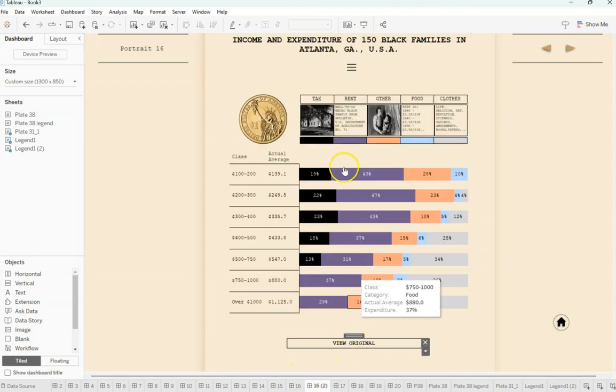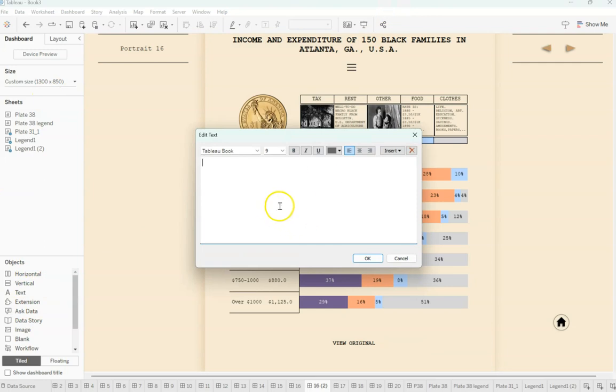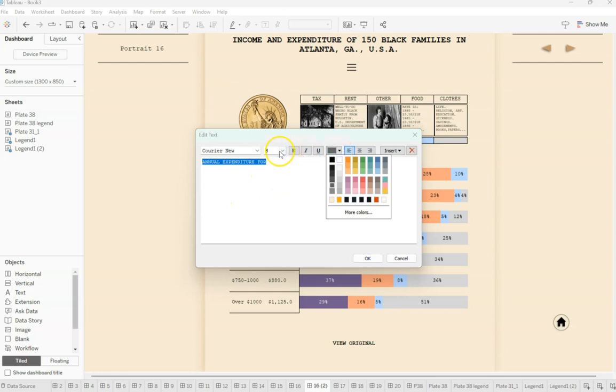Alt, add original. Let's grab one more text box. And then we're gonna type, what was it? Annual expenditure for century. Courier. Size 8. No, 9, 8 is fine.